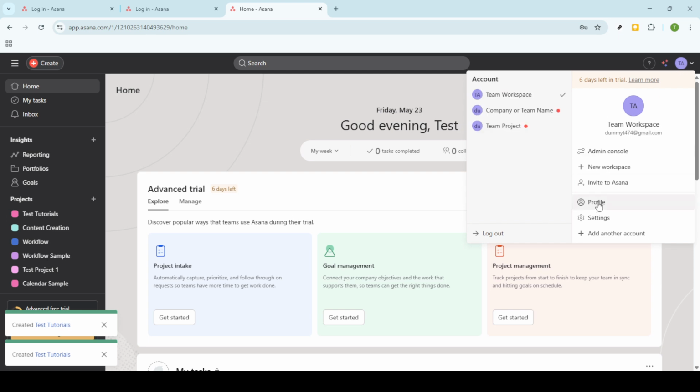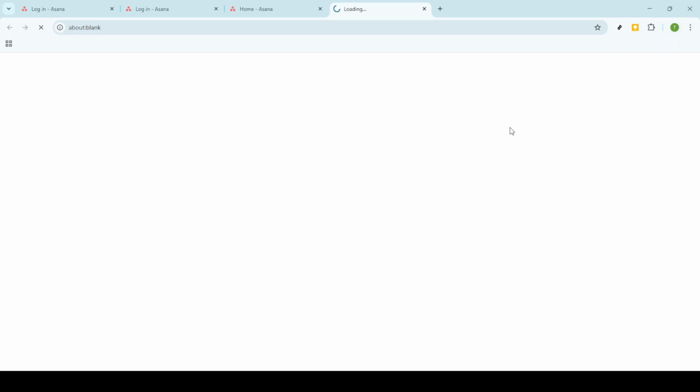Here, you want to select the specific workspace you intend to delete, which is basically the organization you no longer need. Make sure you double check that it's the right one, because once it's deleted, it cannot be recovered.